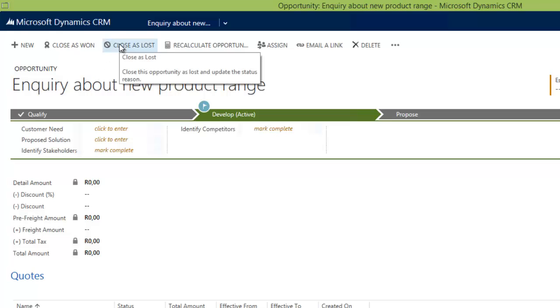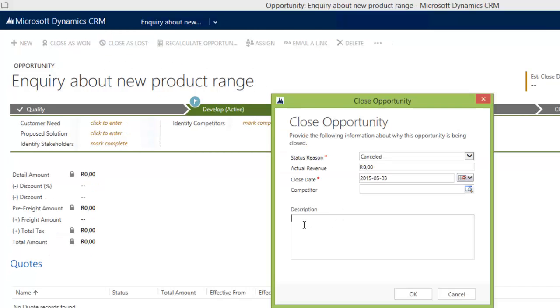Click on Close as Lost from the top menu. Type the conclusion on why you are closing this opportunity. And click on OK.